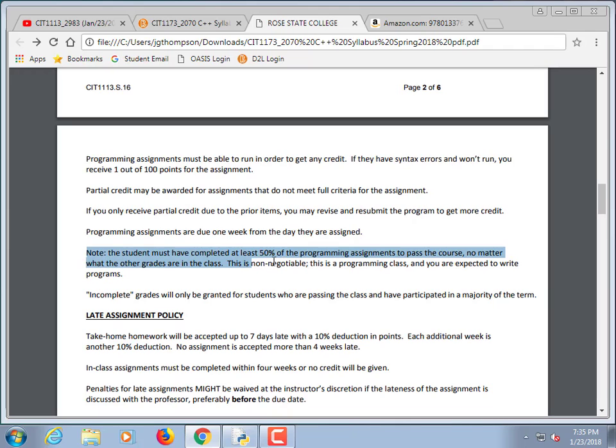So, students must have completed at least 50% of the programming assignments to pass the course, no matter what the other grades are. It hasn't happened recently, but people who knew programming came in and took the quizzes and the exams, and they made 100% on all those, but they didn't feel like they needed to do the homework or whatever. And I had to give them some bad news after a while. It's non-negotiable, and you need to do at least half your programs.